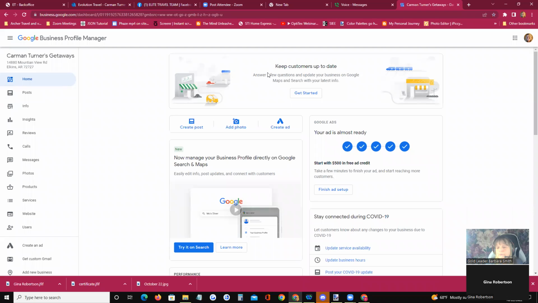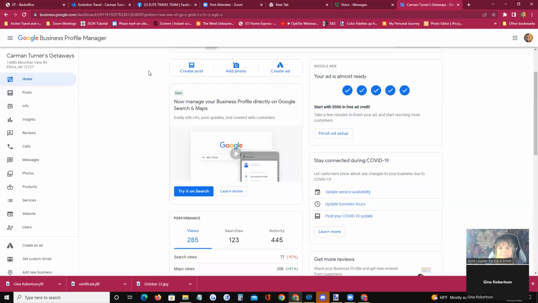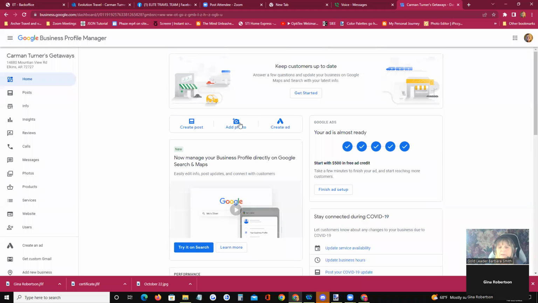You do not want to do that. You want to verify on the website, because you have a lot more control over what you see from the website than what you do from your Maps or your Search. So here is the home page for Carmen Turner's Getaways. I can create posts from here, add photos, create an ad.